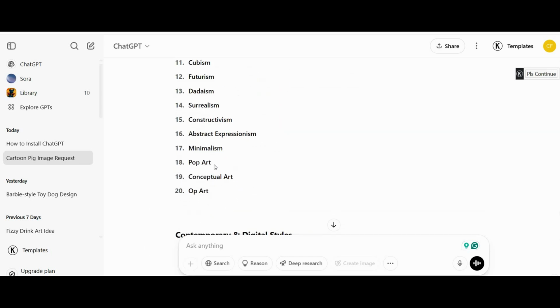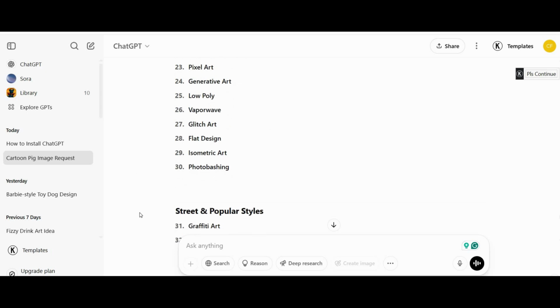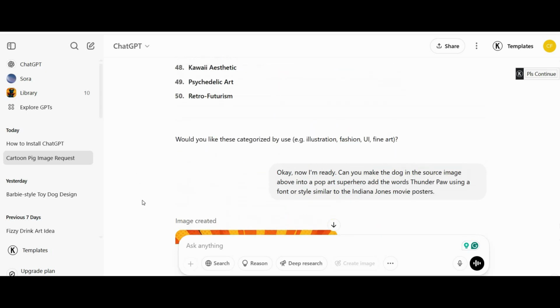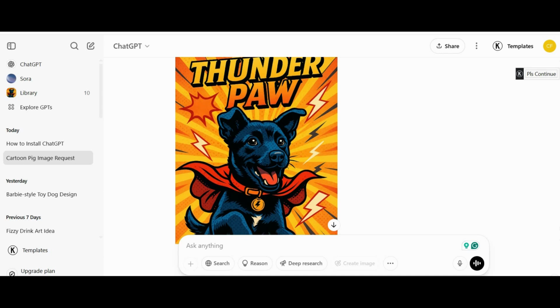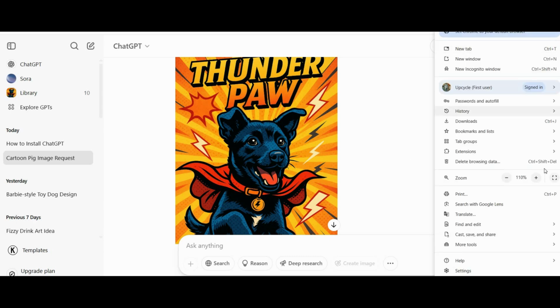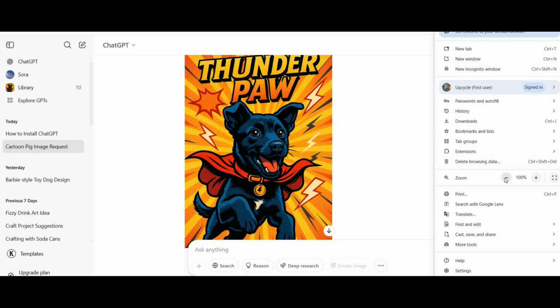And the one that jumped out at me was pop art. So in my next prompt question, I said, okay, now I'm ready. Can you make the dog in the source image above into a pop art superhero? Add the words Thunderpaw using a font or style similar to the Indiana Jones movie posters. And it gave me this, which is my favorite by far. So working with the prompts and talking things through, you can really get to better and better results.